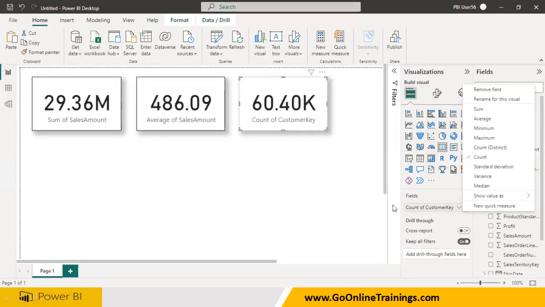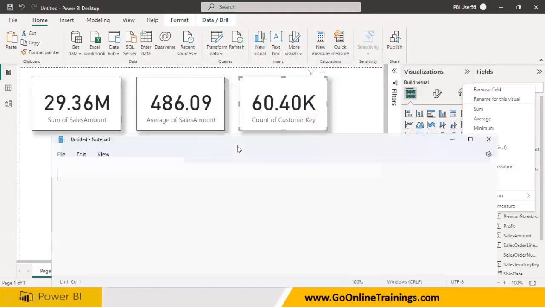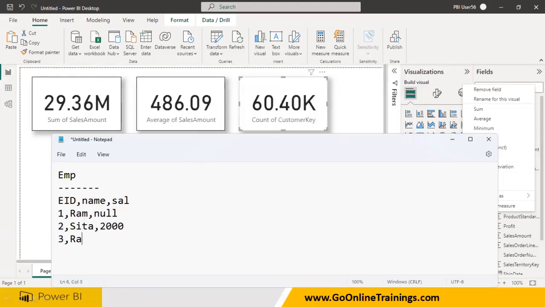You have to take any one field, but it is going to be counting what? A counting operation, right? So what is the field you need to have? The non-null value. For example, I have one table called the employee table. In the employee table, I have employee ID, employee name, employee salary, right? So employee ID 1, name Ram, salary is null, right? So 2, Sita, salary is 2000. Like that I have some data like this.